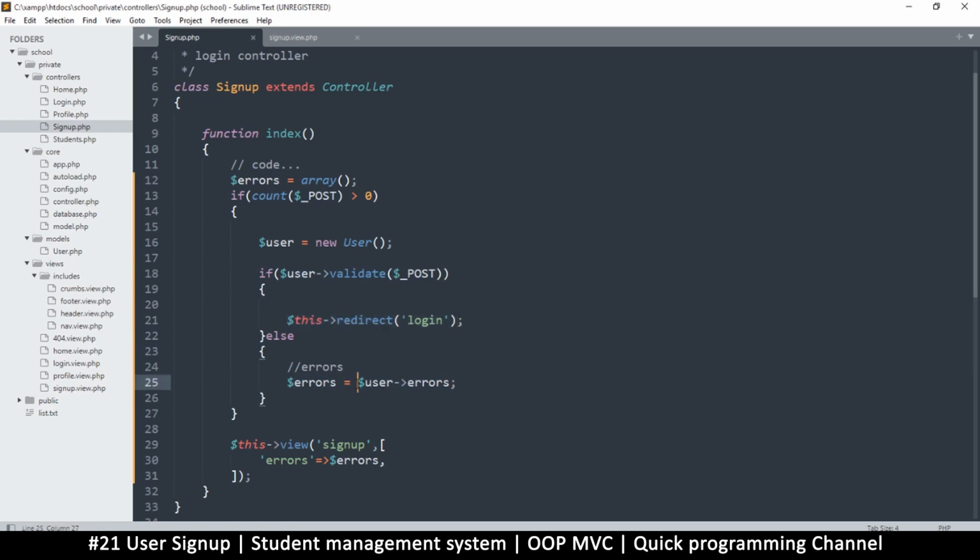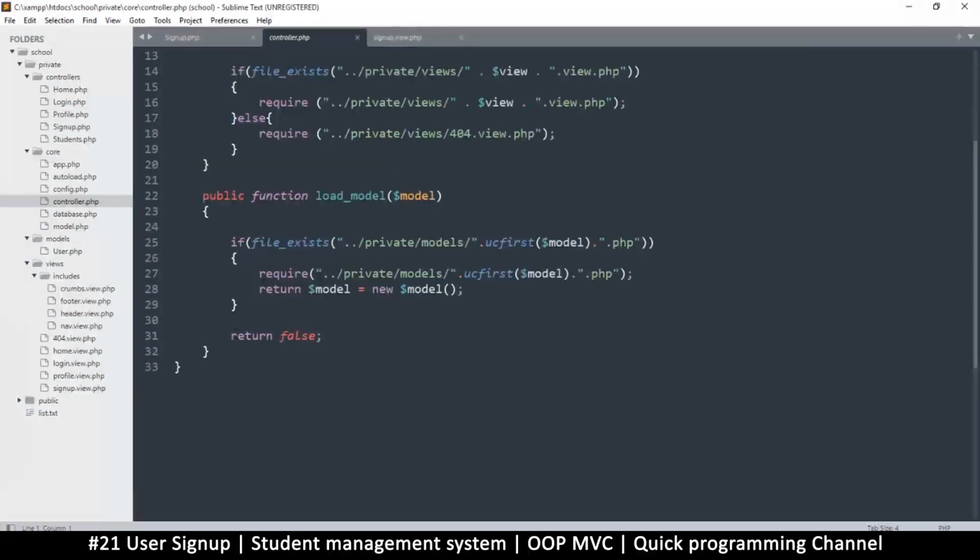So to start with, let me deal with this redirect. So this one, because we're using this, it means we're referencing the current controller, right? But then, because every controller will be using this redirect, it's better to add it to the main controller. That way, every one of these inherit that method. So to do that, we're going to go to controller.php and create a public function.